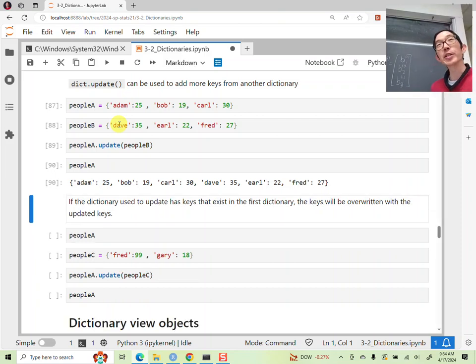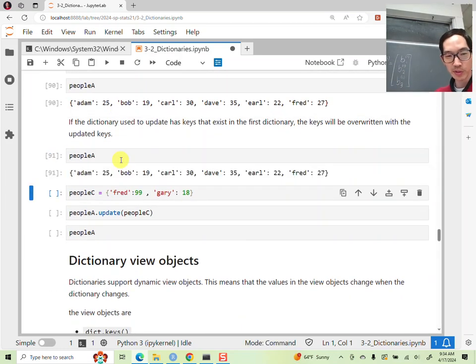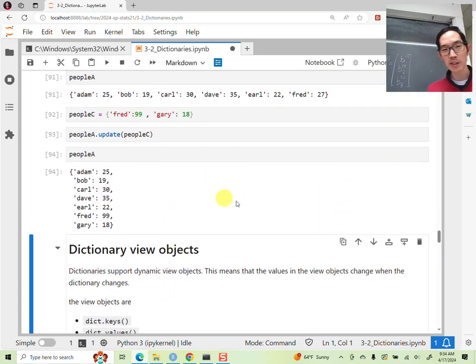you use update. That takes care of the problem that if you have a duplicate key, it's just going to overwrite the old value. So here's people A. Here's people C with Fred and Gary, and we can do people A update with people C, and now Fred goes from 27 to 99. And now that it doesn't fit all the way sideways, it starts going vertically here.